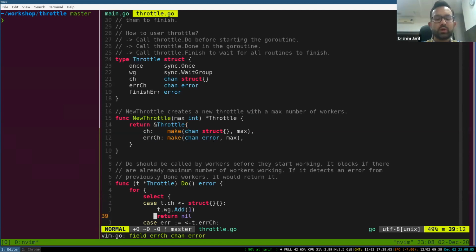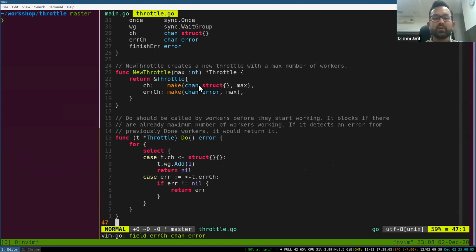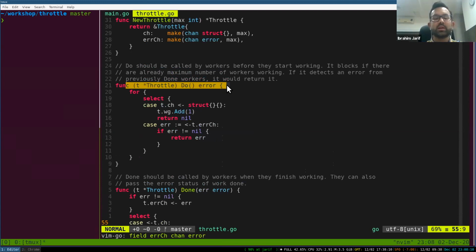Let me show you what Do does. So Do was the gatekeeper, right? This Do function is a gatekeeper, which will either let you pass or stop you over there, saying, "Hey, there are already maximum goroutines running. Do not go ahead of this."